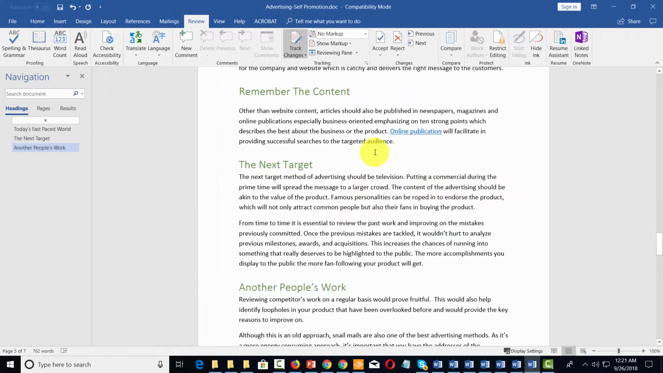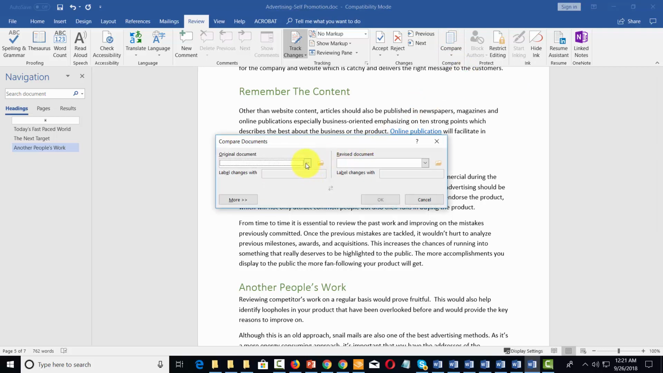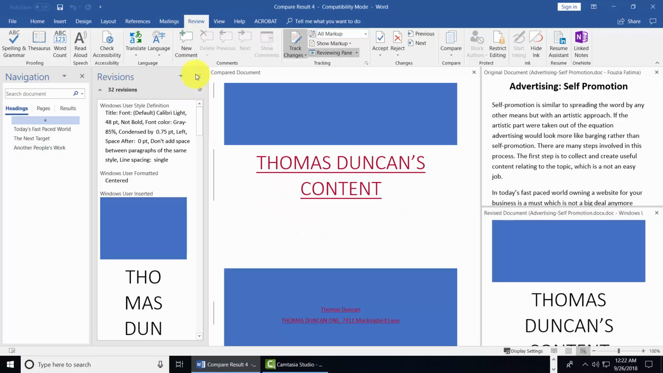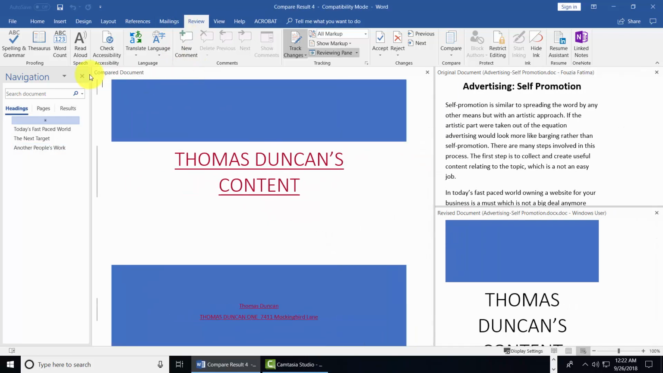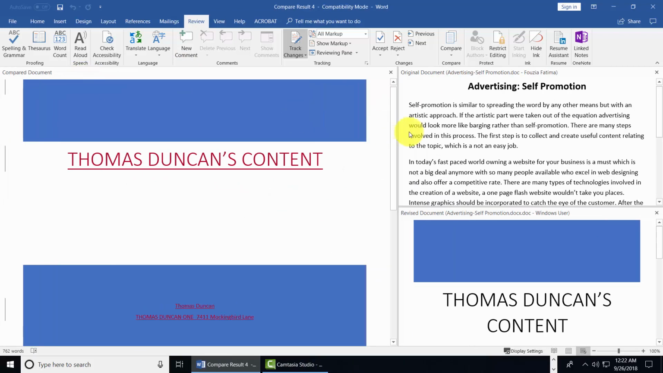What we now want to do is compare it to the original document. So we're going to go to this compare area and click compare. We're going to go to the revised document. In order to see the comparison, we'll need to close the revisions pane as well as the navigation pane. Then we'll be able to look at our document in comparison to the original document. In order to do that, we can show no markup for either document so that we can look at a proper comparison.